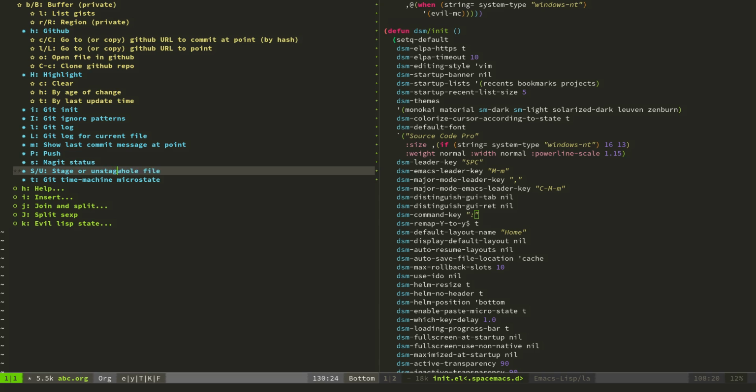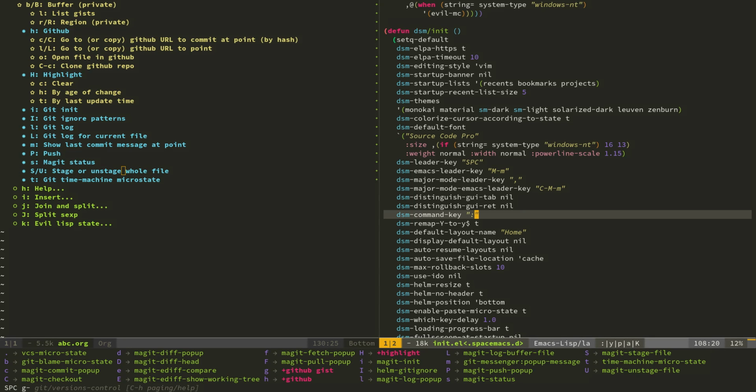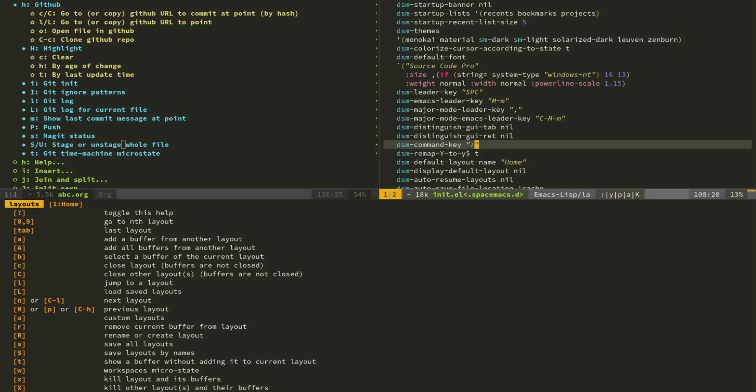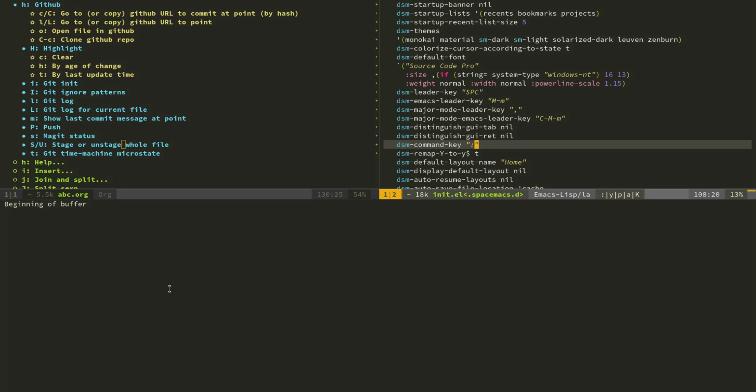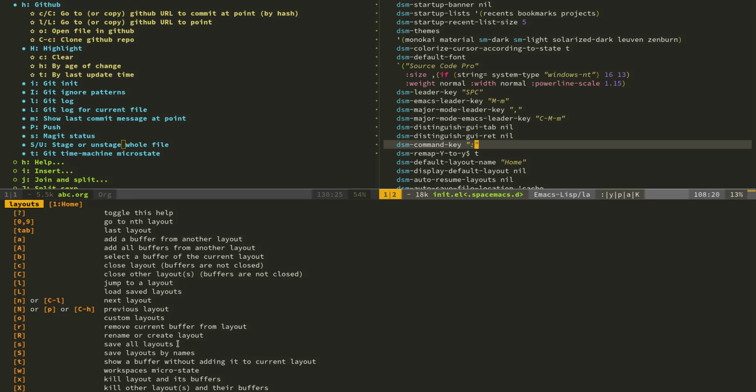Stage or unstage whole file. So I think that actually brings us to the end of the Git bindings. As I said, next time I'm going to try to look at layouts. Yeah, this one. The layouts and projects together.